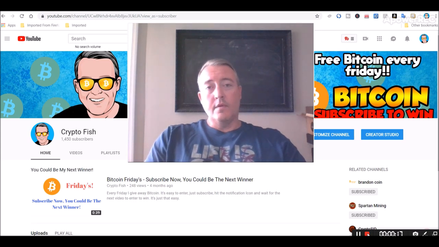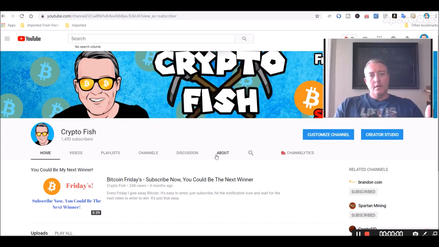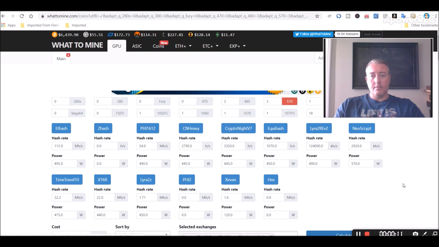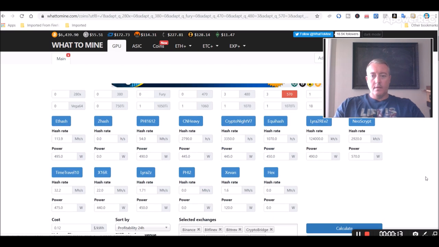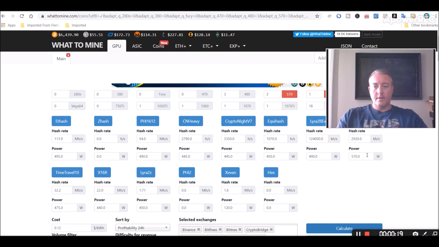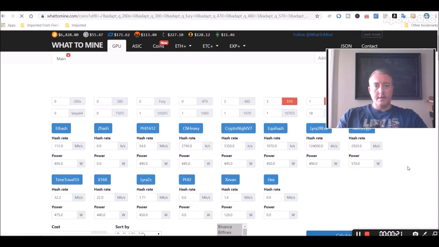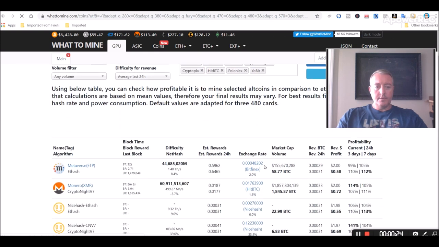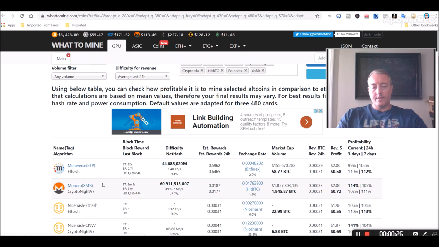All right. So with that, let's get into how to mine Monero. If you've been over to What to Mine lately, Monero, at least for the AMD GPUs, is really good. It's top of the list right now. So here we are on What to Mine. And as you can see, I've selected my AMD GPUs right there. You would click calculate, scroll down, Monero is right there near the top of the list.